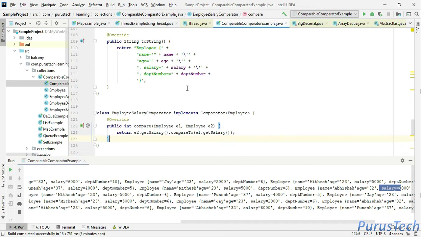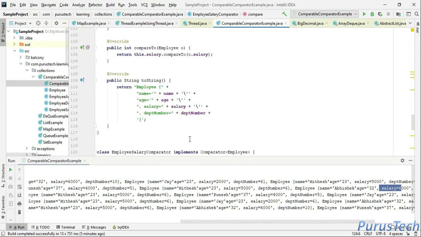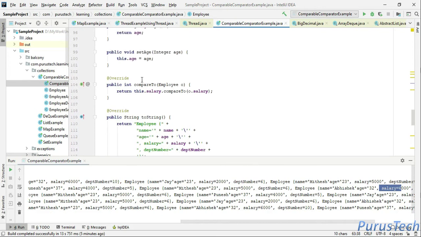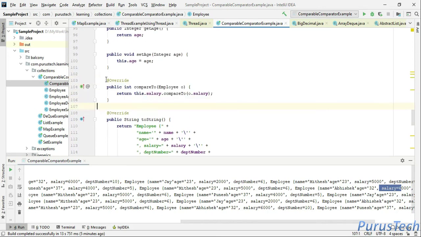So when to use Comparable and when to use Comparator? Let's say you have a requirement that you want to sort these employees by multiple fields. At one time you want to sort by name, at another time by age, and at another time by department number. In that case you have to use the Comparator interface, because if you use the Comparable interface, it gives only one logic which you can implement. You cannot use multiple logic. So to sort on multiple fields, you have to use the Comparator interface.